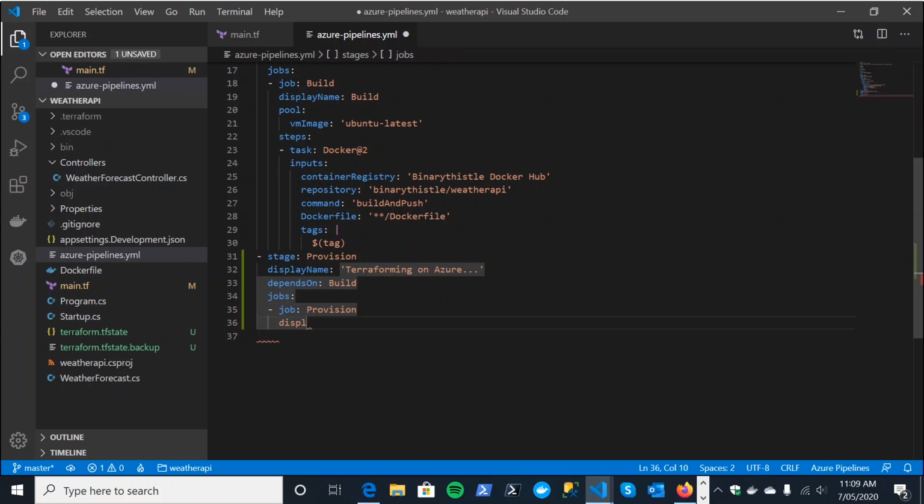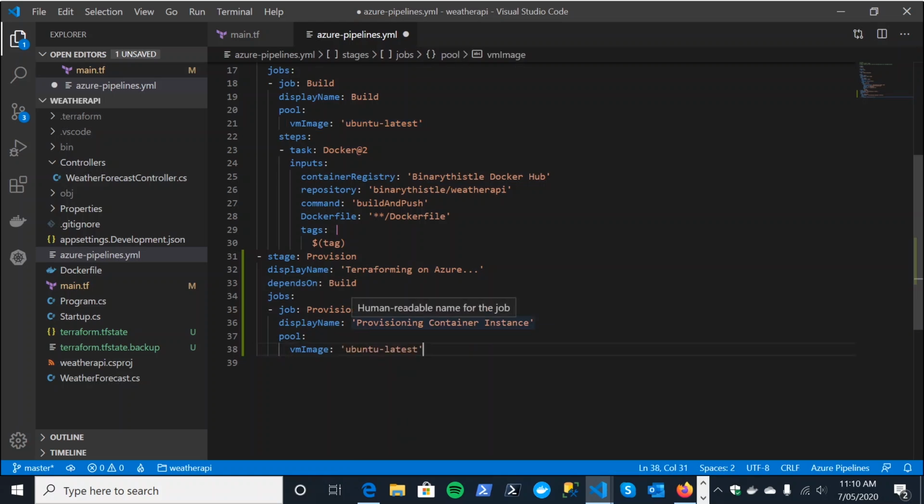And again, display name. And again, we're graduating down the hierarchy, so we want to put a bit more detail in here. So we'll say provisioning container instance. And then we want to specify an image that we want to use. We do that using the pool directive, and we specify the image here. Let's just copy it from up here, Ubuntu latest. You can specify a version if you want, but I always just go with latest. That seems to work well.